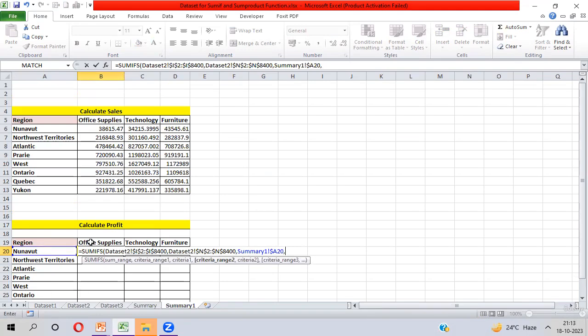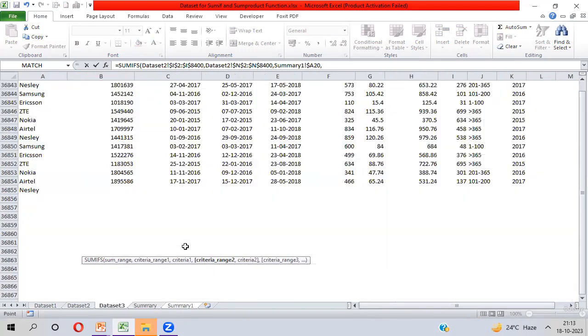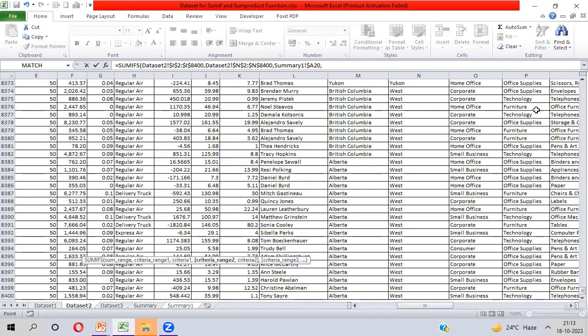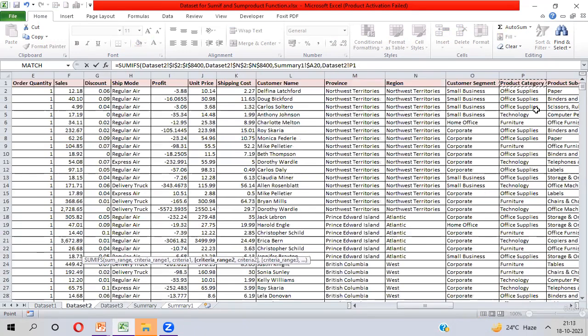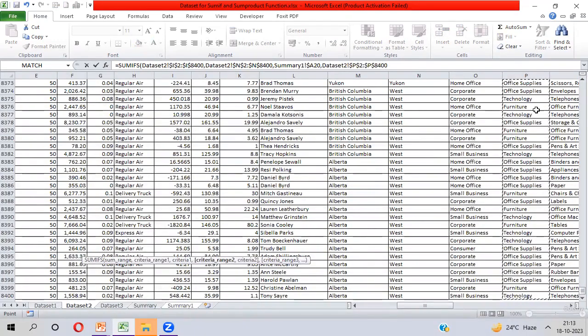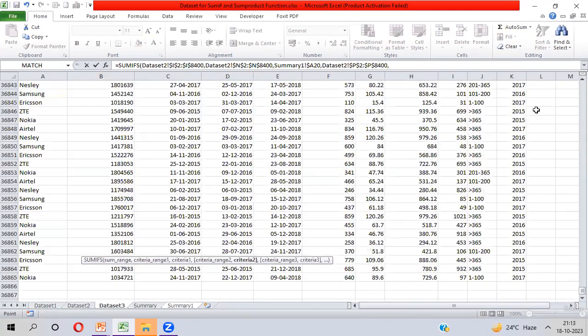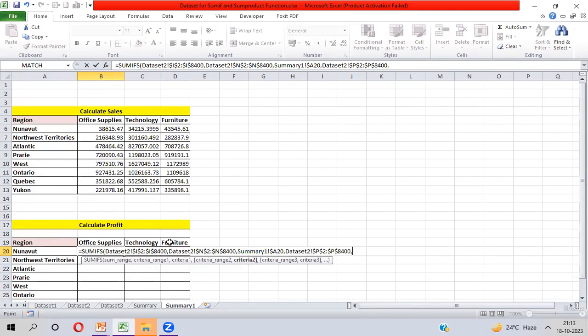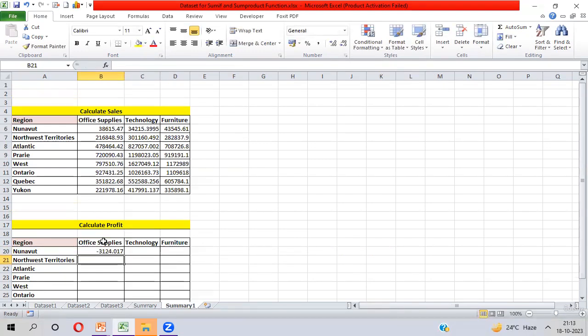The second condition is product category. So you have to go to the data set and take the complete range of product category from the P column. Freeze it, comma, then go there and take the product category, and then freeze the row here, bracket close, enter. So see here, you are getting the profit.